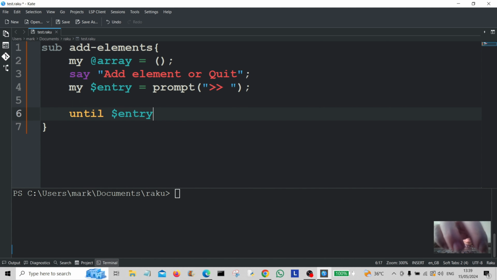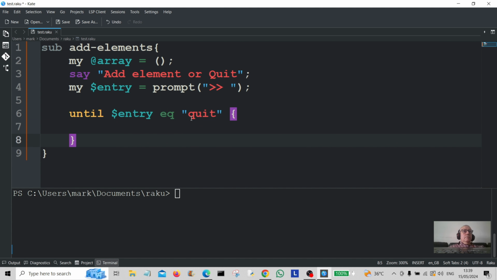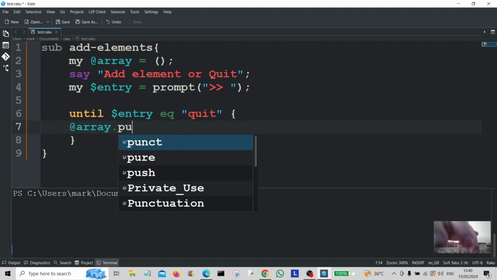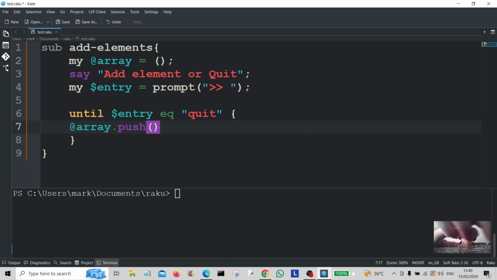scalar entry, what the person has entered into the user input box, so until entry is equal to quit. I'm going to do quit in lowercase here. Until they type in quit, we're just going to update the array. So we do that. Array dot push. So we push the entry into the array.